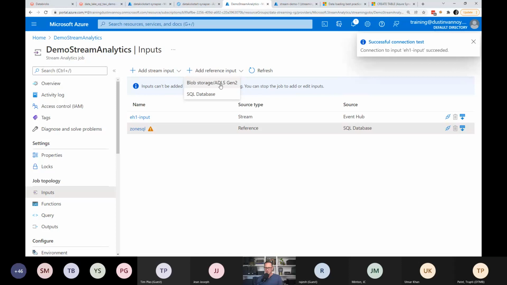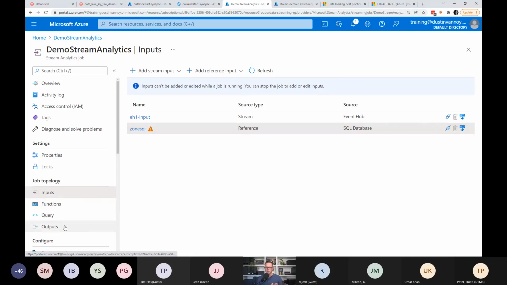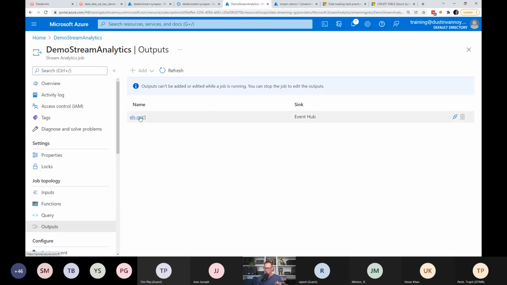You can also have reference input. Your options are a little more limited here. You can have reference input to do joins, like in this case, I'm looking up my taxi zone. Same thing I did in Spark to look up a taxi zone name. I'm doing it here. I'm going to need an output. In this case, I'm just outputting back to Event Hubs, which some use cases call for. There's actually quite a few different output options you can have.